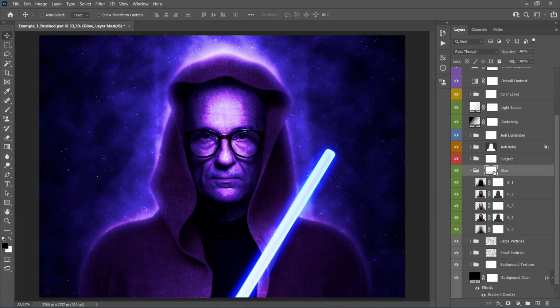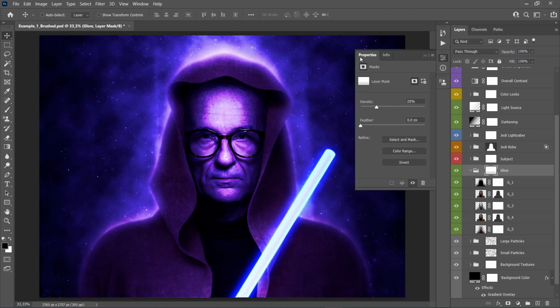And you also notice there is a layer mask over here. So if I just shift click on the layer mask to turn it off, you'll see that it will increase the intensity here. So what this layer mask does is it basically fades the glow effect a little bit here at the bottom. So you can open the properties panel, and if you change the density to 100%, you're going to completely remove the glow in this bottom area.